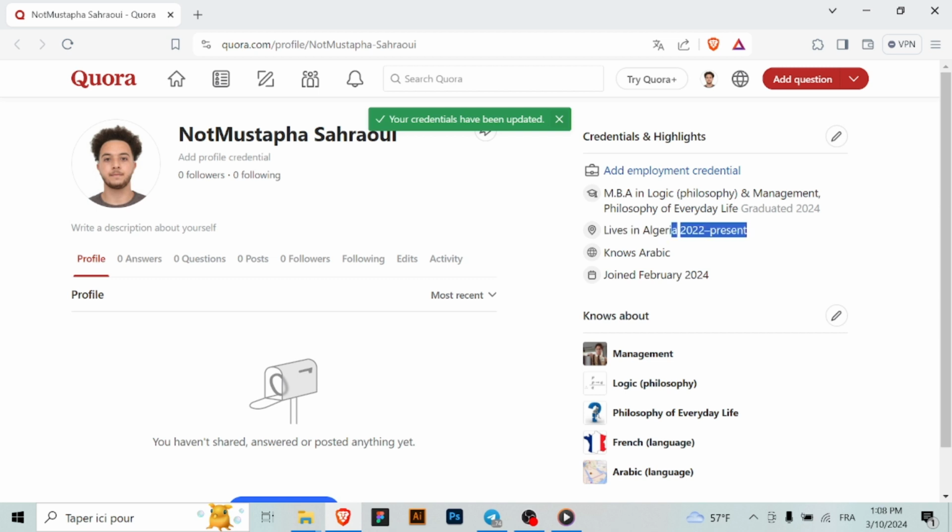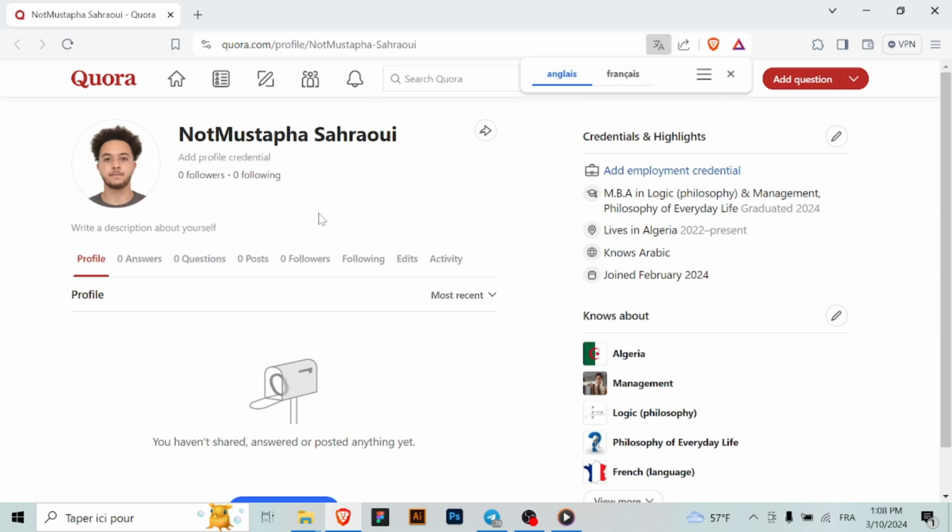your new location. Quora may ask you to verify your location by providing additional information or confirming your address. Follow any instructions provided to complete the verification process, if demanded.